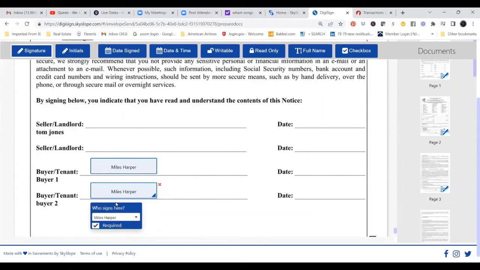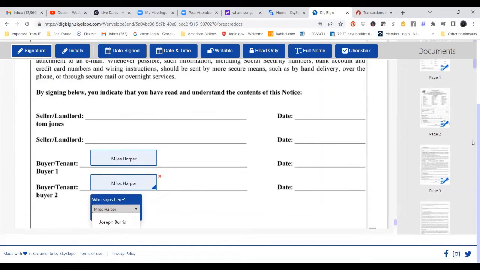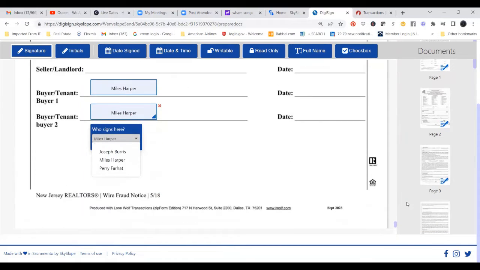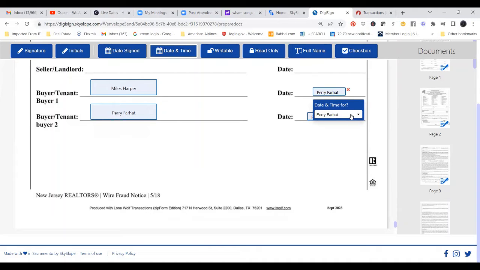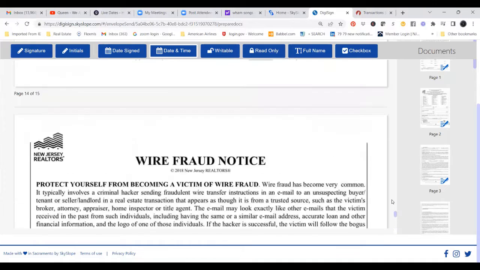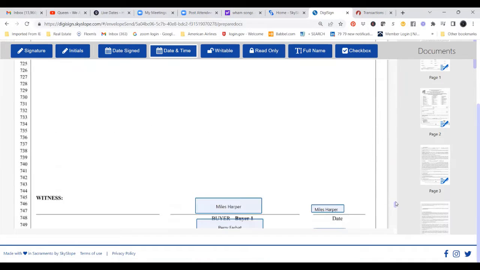I can change the name of the second signer. So I'm going to go ahead and do that. That's going to be Perry. Now I'm going to add the date and time signed. So I'm going to do that for Perry. Do that for Miles. And that's all done. Oops, I think I see a page here.